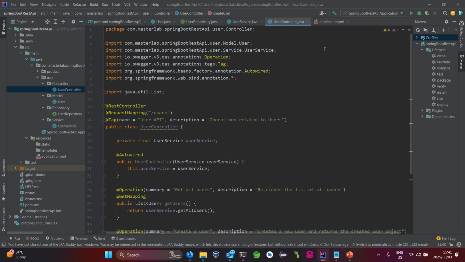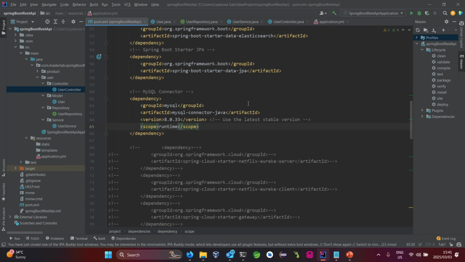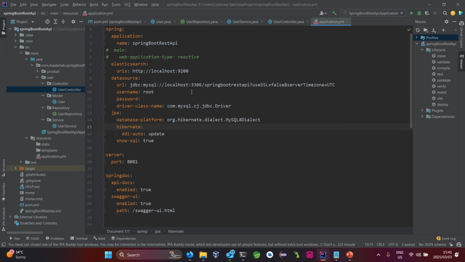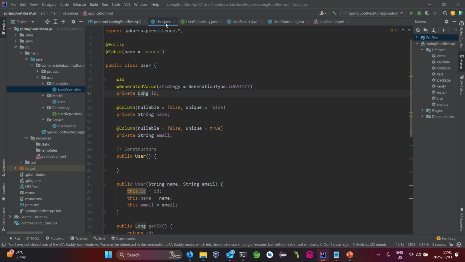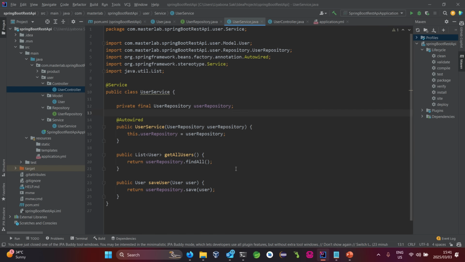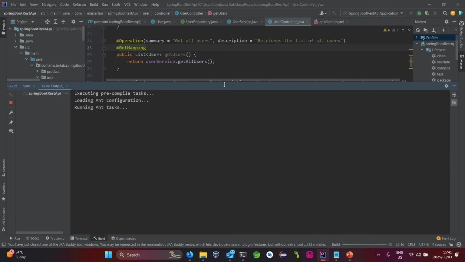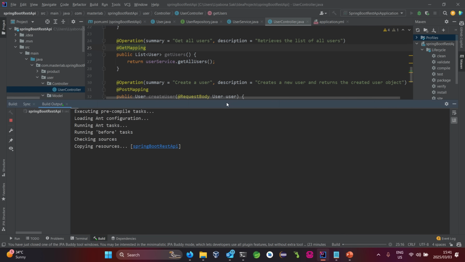Okay, folks, let me start it up. Let me just double check if all is good. Okay, so our dependencies are added, the configuration has been done, and the user model is in, and the user repository is also in, and the user service is also in, and the user controller also in. Okay, let's start it up. Let's view the logs so we can see it trying to communicate with our database server. Let's give it a few minutes, folks.